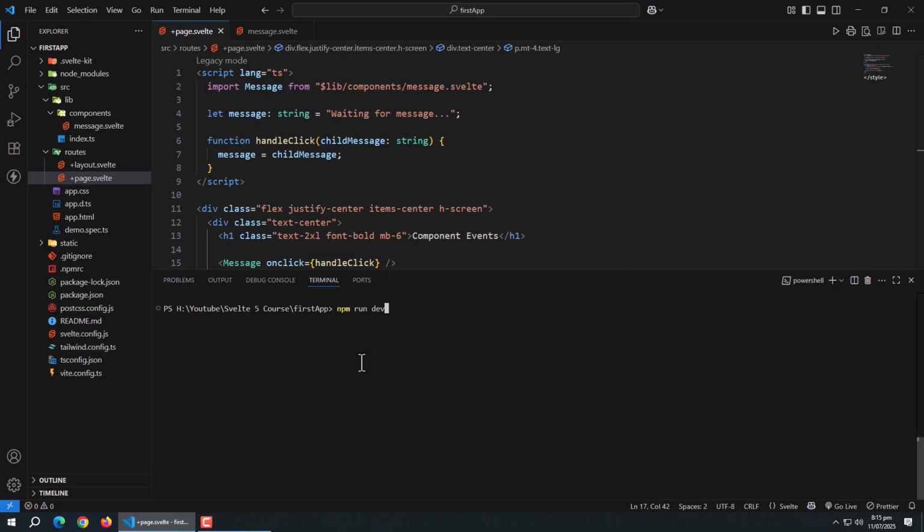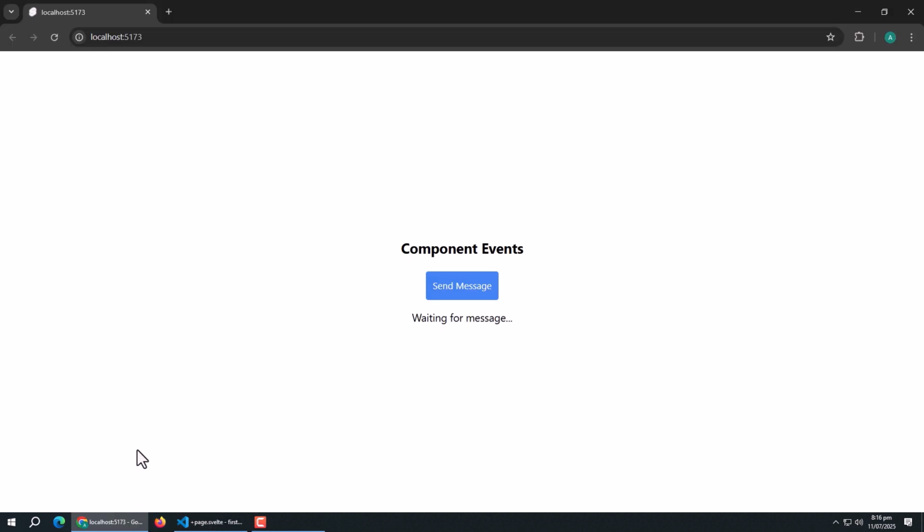Now run this app to see the result. Here, we can see the button and the initial value of the message variable. Now, as we click on the button, value updates and shows the message which we sent from child component. This is how we handle child to parent events.